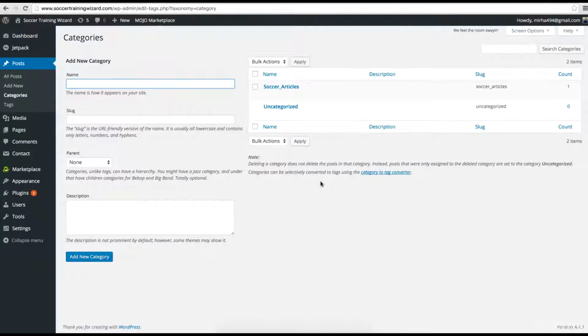And just as I said, there are already two categories. The first one is uncategorized, which is the one created by default by WordPress, and the second is soccer articles, which we created a few lectures ago when we played around with posts. So basically you can just type in a third category.